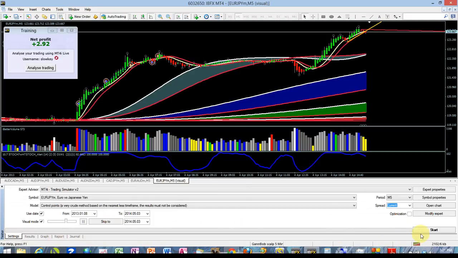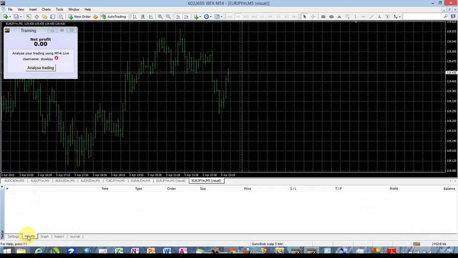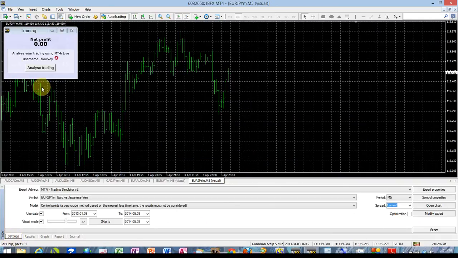So if I was to hit start again and stop again, and the results, yeah, it's gone. So if you want to look at those results, you have to look at them before the simulator hits start again. And up here you can see that also went to net profit of 0.